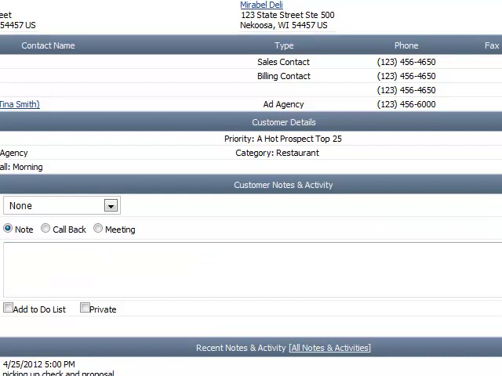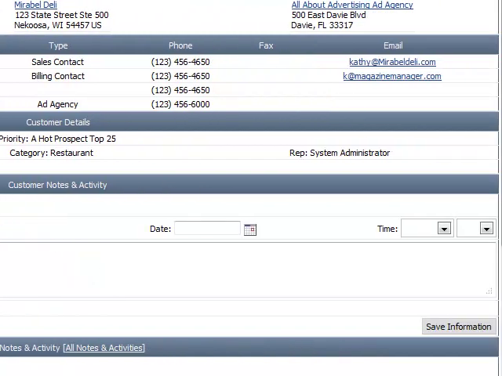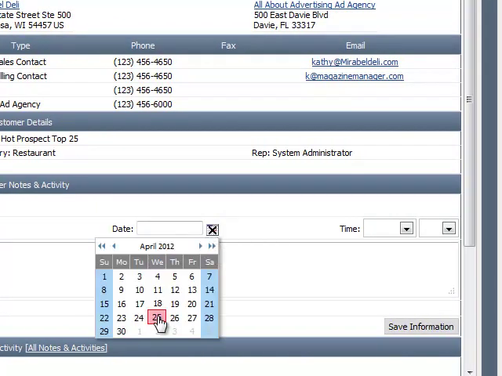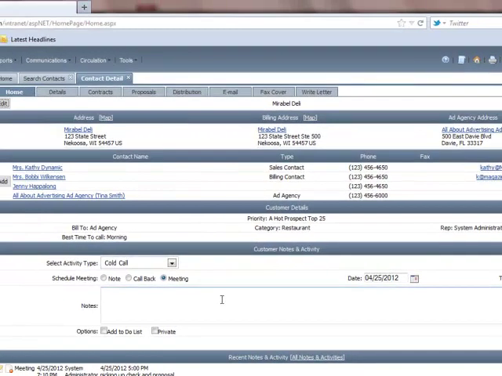You could also use what's called the Select Activity Type drop-down. These are predetermined options that your administrative staff have set up for you to track your different types of meetings or different types of callbacks. So you could put in here that this is a cold call meeting, and when that meeting happened or when that meeting is going to take place, and walking into client, and then hit Save Information.